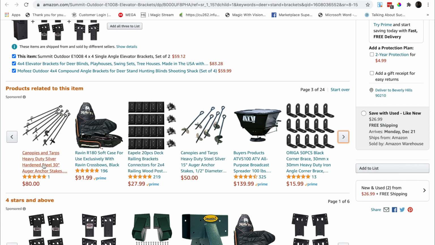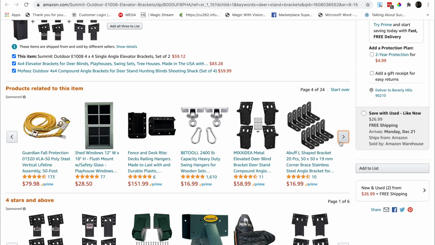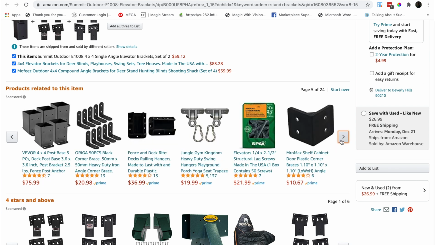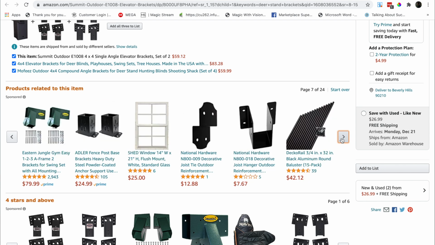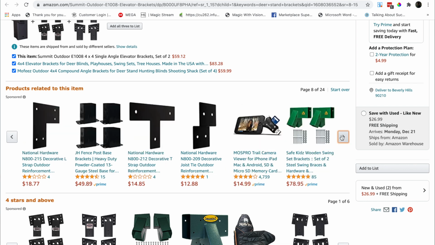These are canopies and tarps, heavy duty silver, and so on, so we'll have a look at those in a sec. Keep going, and you can just keep finding different ideas, as you can see. These are pretty good signs because they're not all the same product. That doesn't mean it's going to be a brilliant product, but it's certainly worth taking a look at anyway, right?